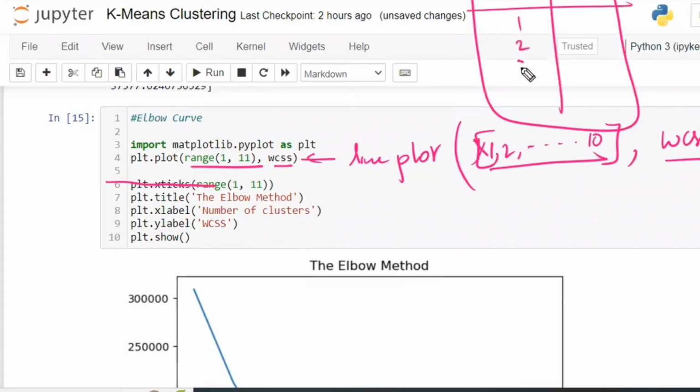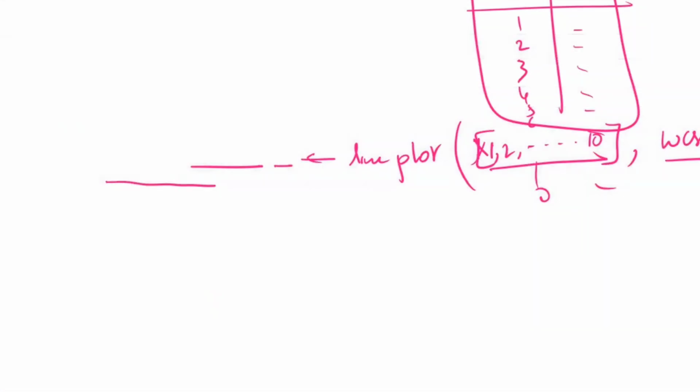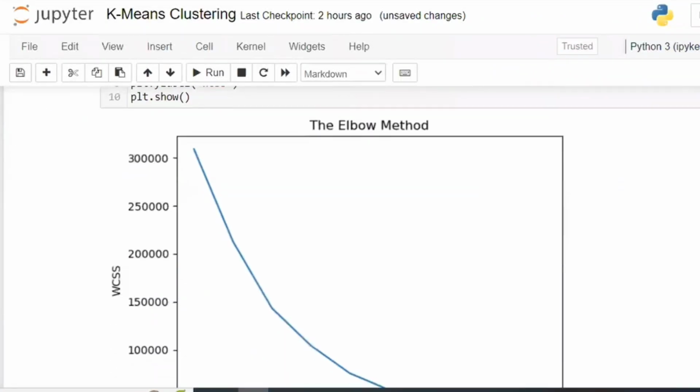X is 1, 2, 3, 4, 5 up to 10, with the WCSS value for each of them. I am going to draw the line plot between these two, that is x and y. So by applying the line plot, I have got the line plot like this.